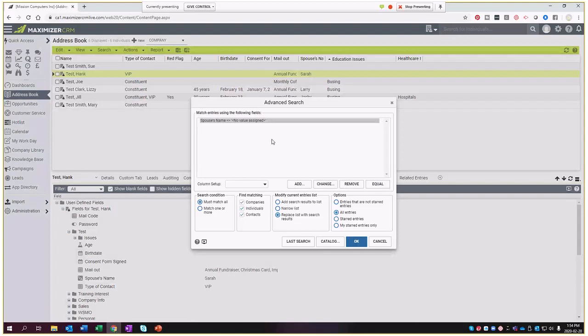Right? Makes sense? Kind of like a double negative. So spouse's name is not equal to no value, which means there has to be a value in the spouse's name box. And that value could be anything, right? Somebody could have typed the letter Z in there by itself, or the number 2. Who knows what was typed in there? It's alphanumeric. So let's just say okay.